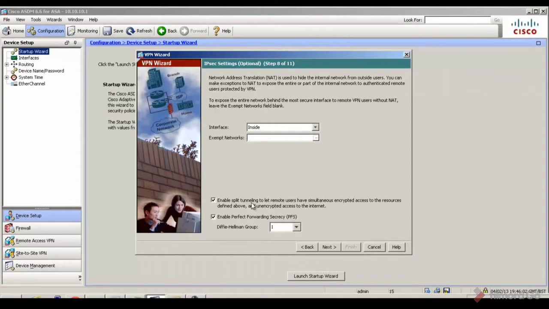Split tunneling just allows hosts to still use their local gateway when they're external to your local area network. It allows them to use their gateway at the same time as using the VPN tunnel to communicate with the LAN inside of the ASA. So I'm just going to leave that unchecked for the moment.